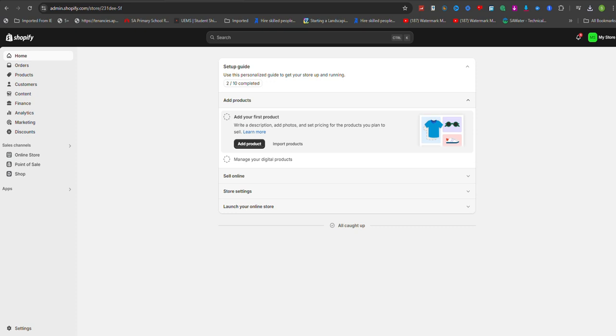How to add payment method on Shopify. To add a payment method on Shopify, start by logging into your Shopify admin panel. From the dashboard, navigate to the Settings option located in the lower left corner.